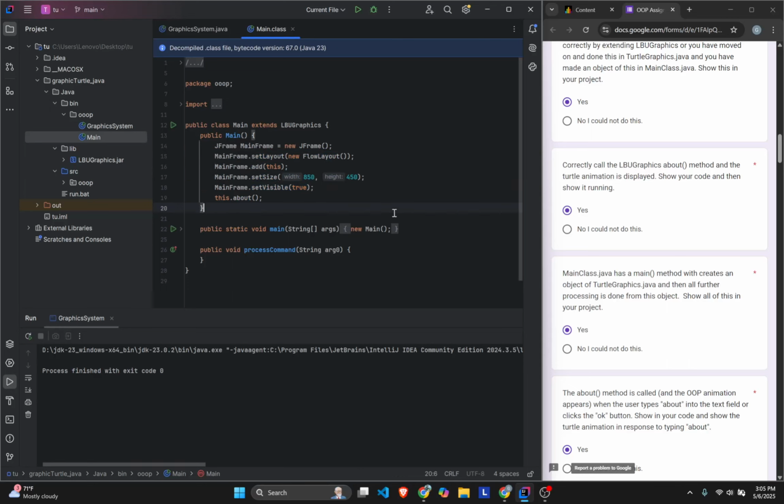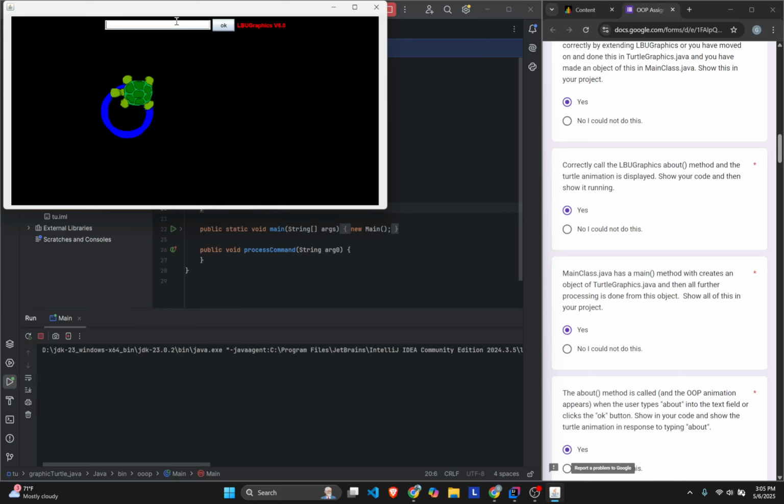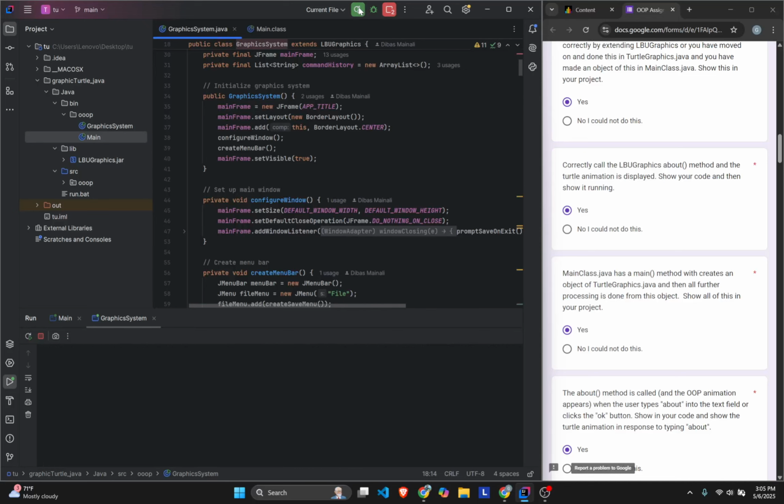Next I'll show the about method I have overridden. This method is stored in the Turtle graphics class. The animation still plays just like the original, but I have also appended a custom message that includes my name to fulfill the inheritance requirement. When I type about into the command field and press OK, the turtle performs a small dance animation and my name appears in it. As you can see, it is auto generated. So moving on to the next, yes, for the about method.